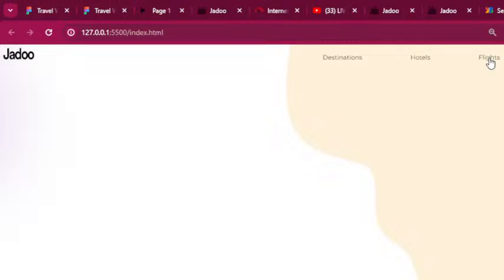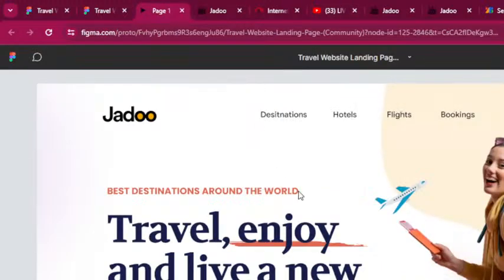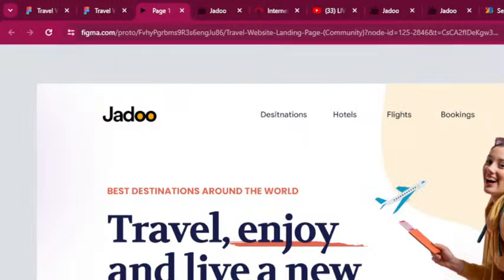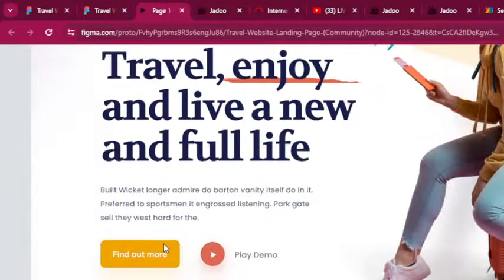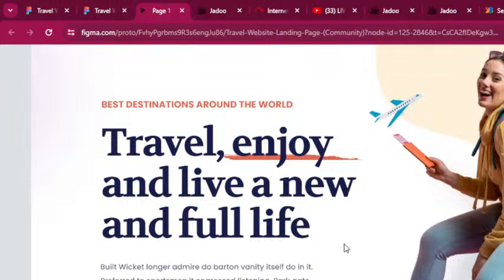Alright, now that we've taken another look at the hero section, let me break down what I see from this hero section to us. And that's going to help us out in structuring our HTML. Looking at the hero section, I see two main sections. First, a section having all the texts and buttons, and the second section having the image.